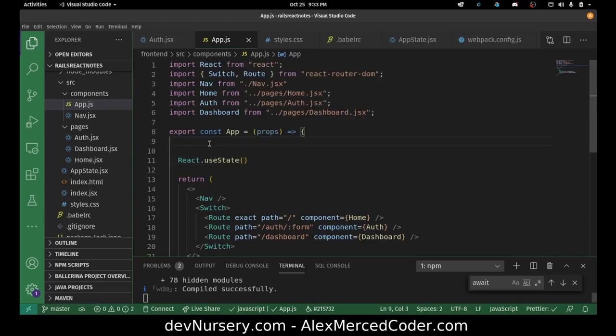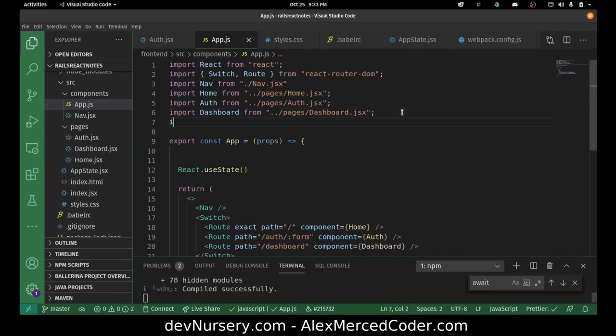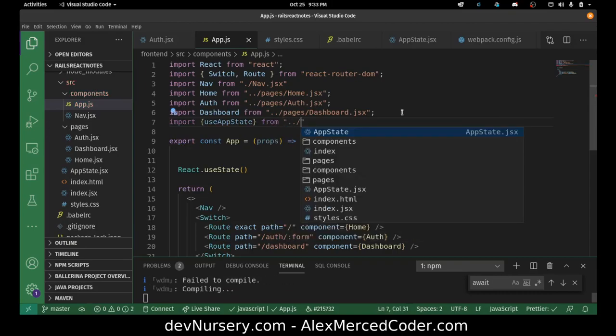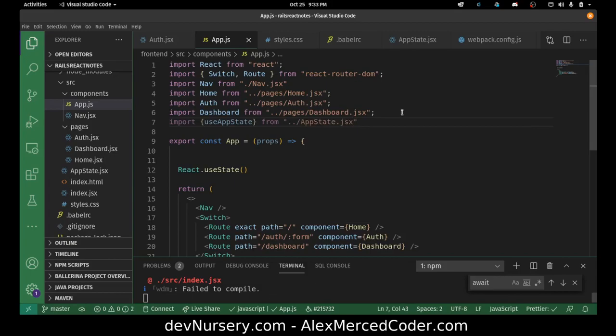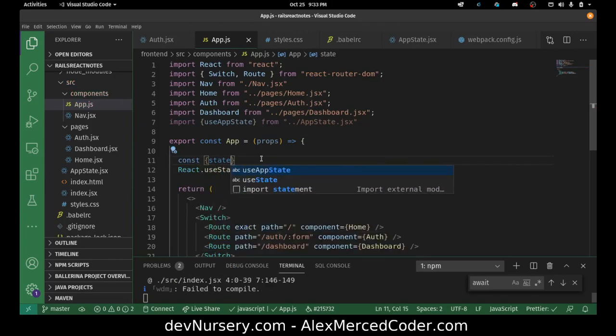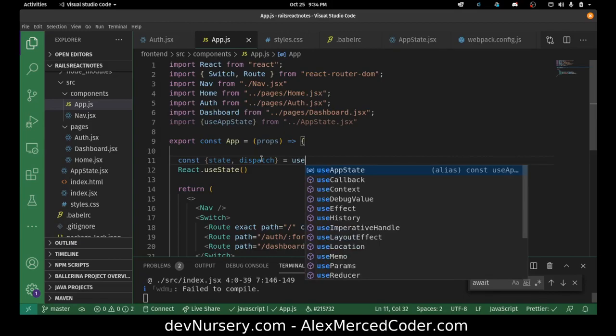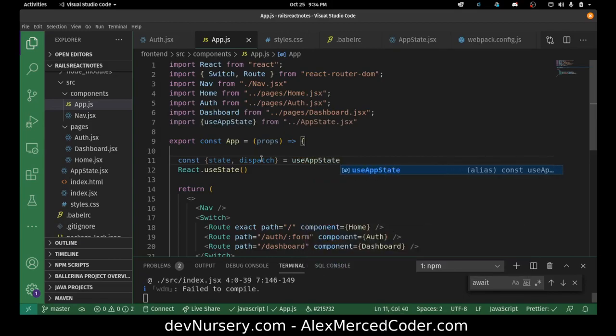I need the hook, so I need to bring in my global state. So import useAppState from /appstate.jsx. Okay, and then I'm going to need to get const. I'm going to take out my state. I don't think, yeah, I am going to need my dispatch. And I'm going to grab that out of our custom hook, useAppState.